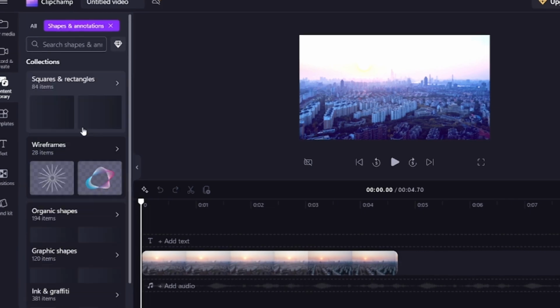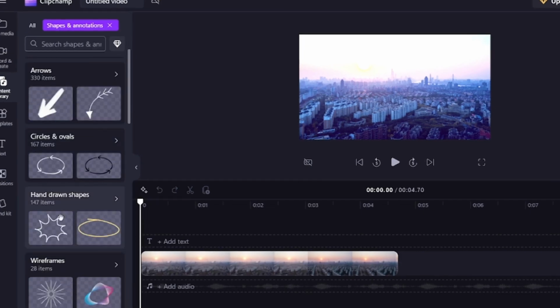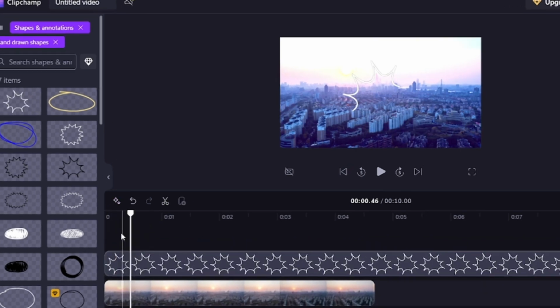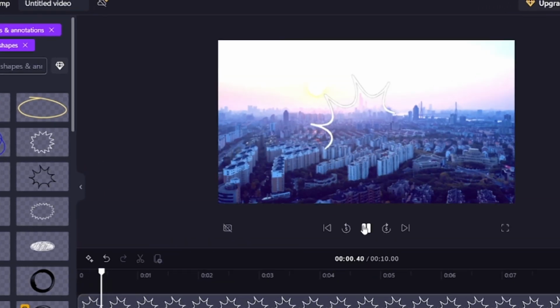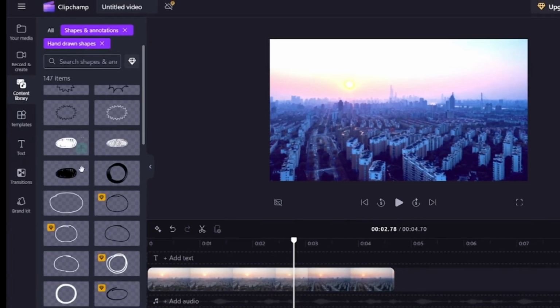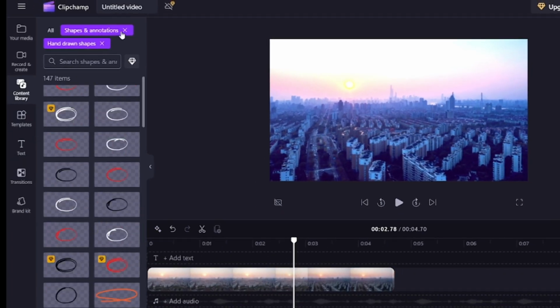Shapes and annotations are animated overlays. Okay, I'll choose this one. This shape appears with kind of hand-drawn animation. Here are lots of different variations of such shapes.